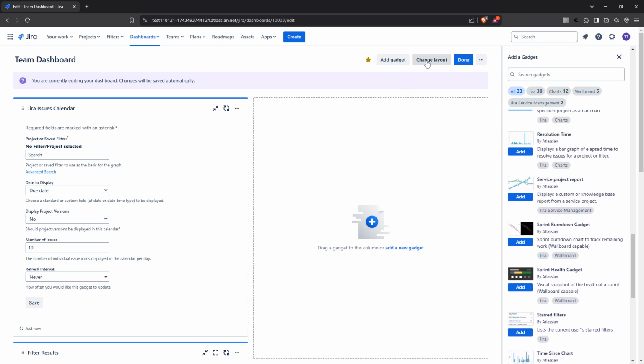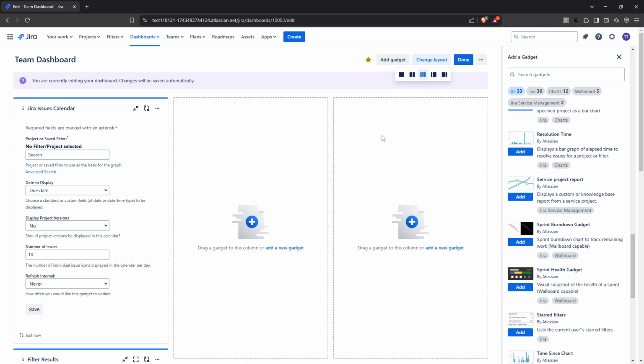At the top right of your dashboard, you'll find the Change Layout option. This allows you to update the dashboard's layout to best display the information your gadgets are generating. Feel free to drag and drop gadgets as needed to organize the data for optimal understanding and activity tracking.